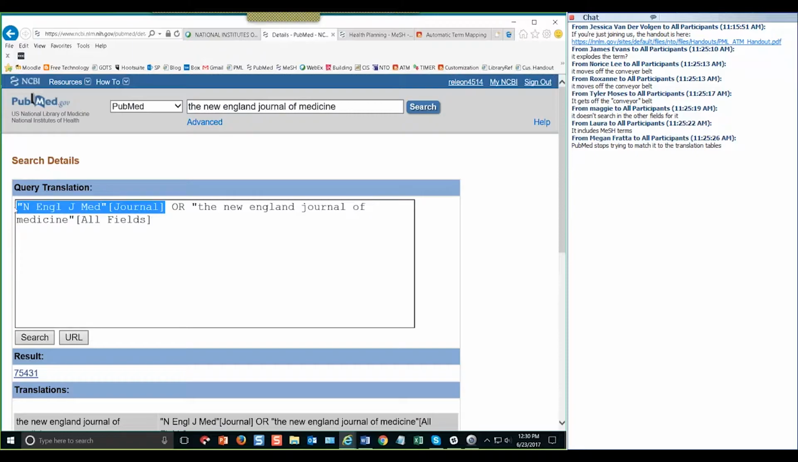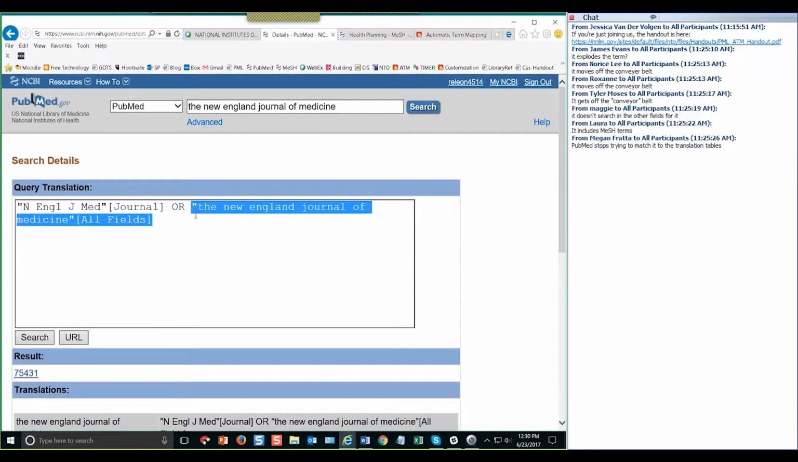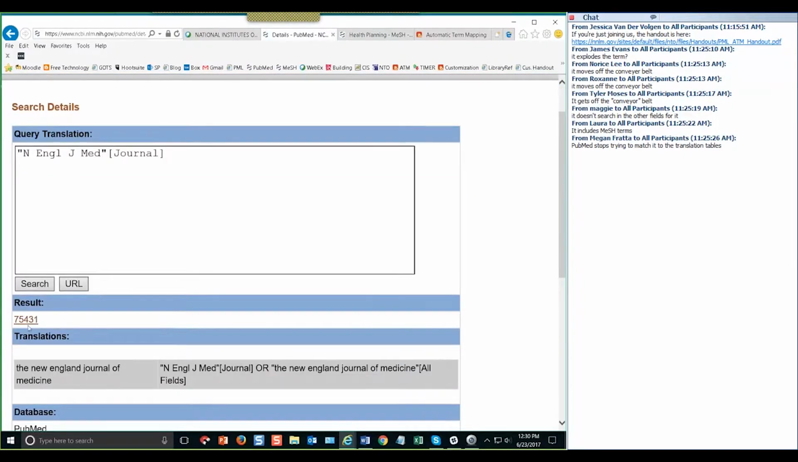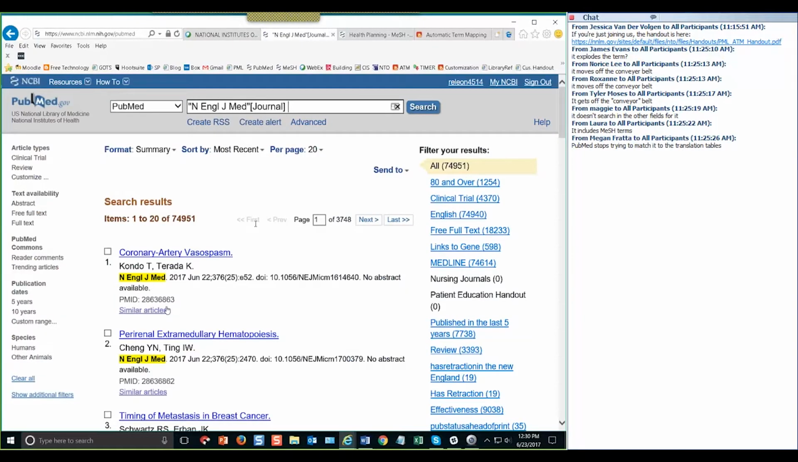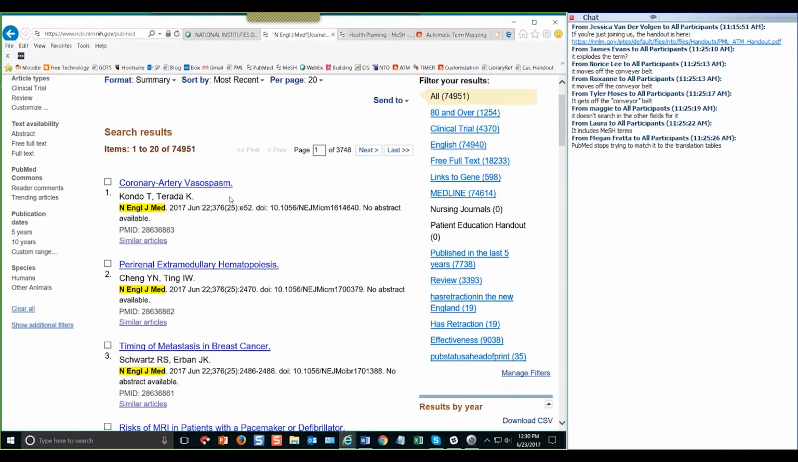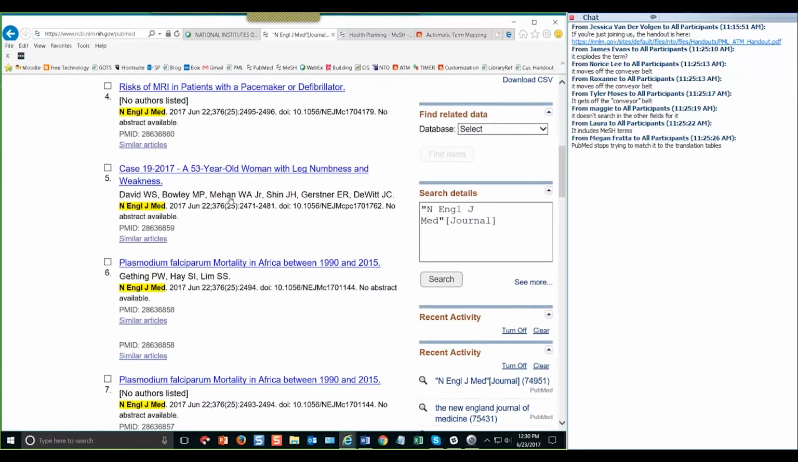So the first part of this search brings in all citations from the journal. The second part of the search brings mentions of the journal. So somewhere in the abstract, the New England Journal of Medicine may be mentioned. But if you're looking for just the citations, you can just get rid of that last part and rerun your search. Now, I've done that and noticed, let's see, it's 75,431. It doesn't really reduce it very much, a few hundred, less than 1,000 less. But now we definitely only have citations from the journal.